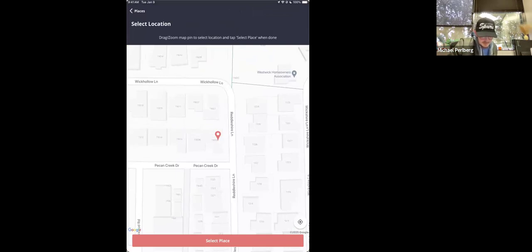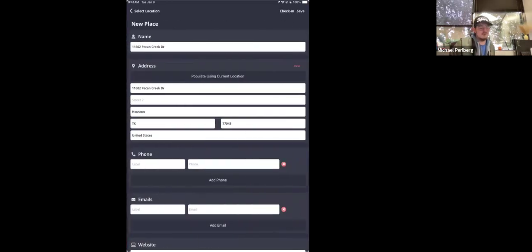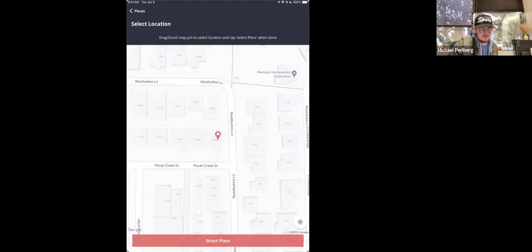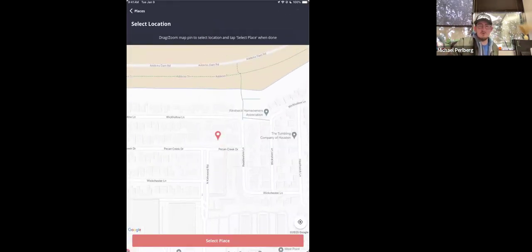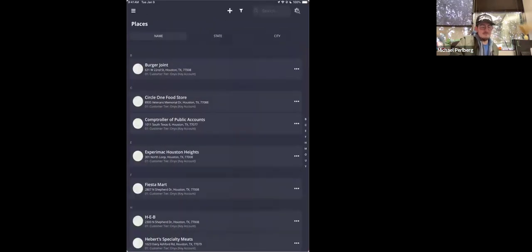Like this will probably pull in a location on either Riddleshire Lane or Pecan Creek Drive. Let's see. There we go. Pecan Creek Drive gives me that address. That looked like a residential neighborhood. So, it doesn't pull in the name of the business or anything like that, but it gives you that address really, really easily. And then finally, just to cap this off, adding in locations manually, really simple and straightforward.